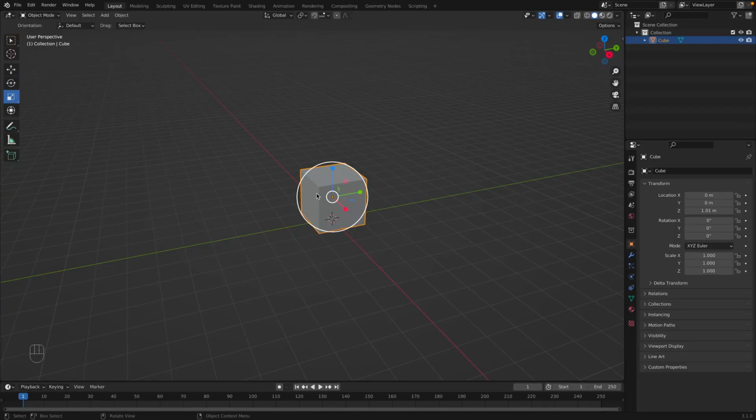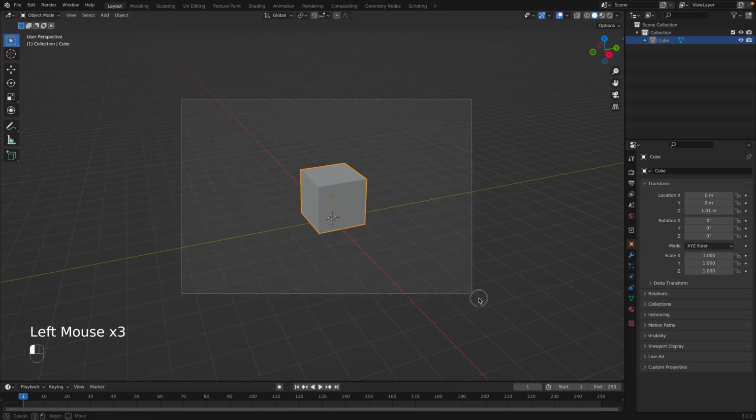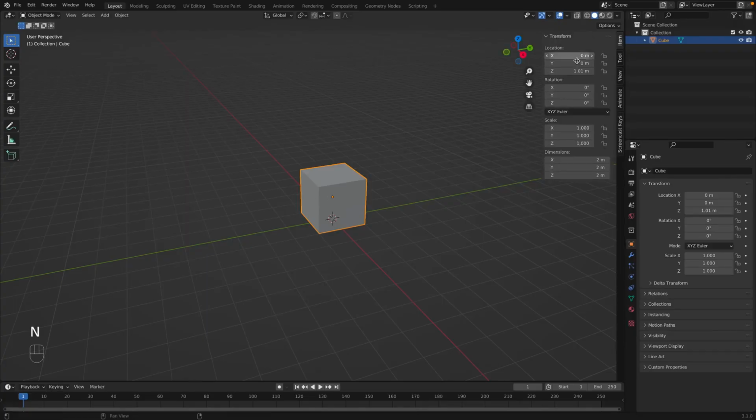To exit the Scale tool or any of these other tools over here on the left, simply go back to the Select Box tool. You could use this to select multiple items, even though we only have one item on the screen right now. To see the details of this object, press N as in Nancy on the keyboard. And now here we can see all the details of the object, the location, rotation, the scale, and the dimensions of our object. Now you'll notice our object is in meters right now.